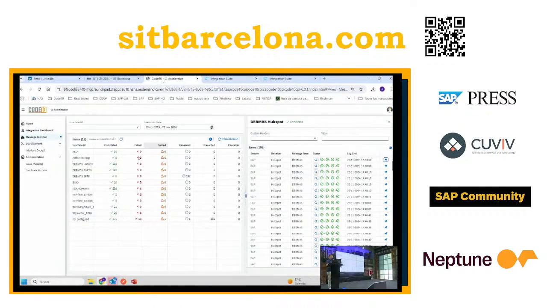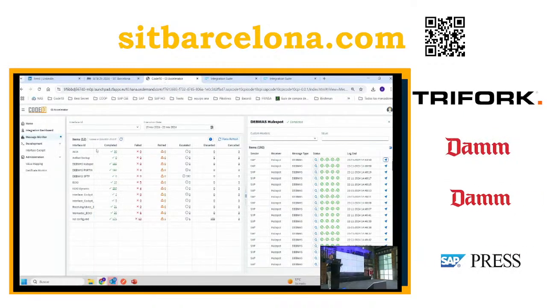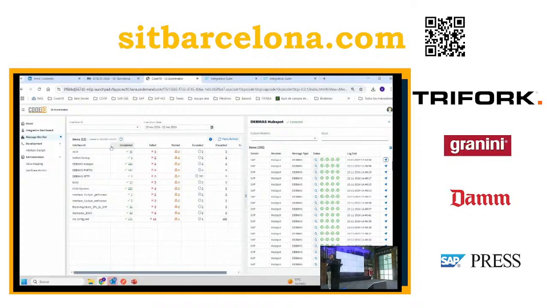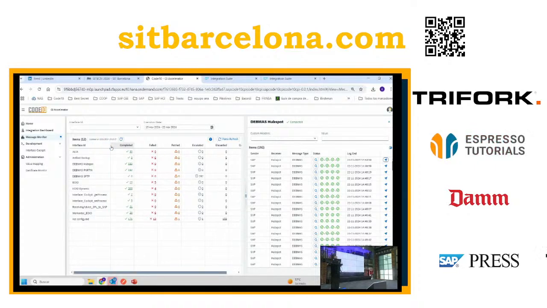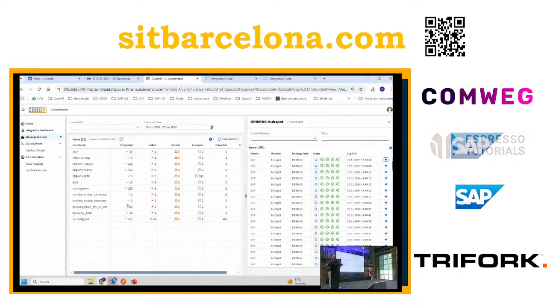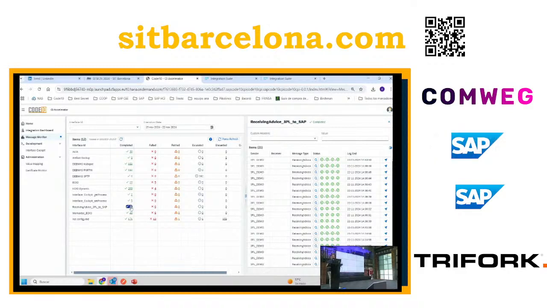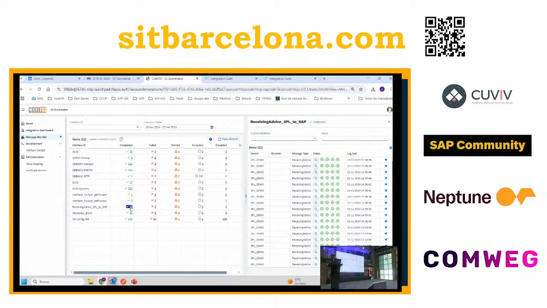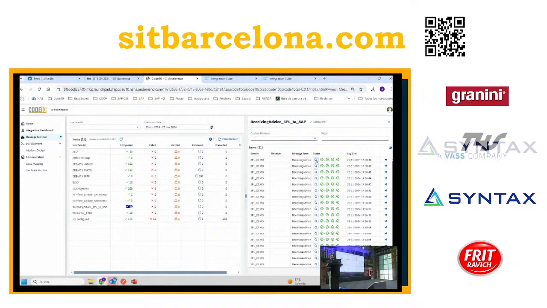Also, for this demo, we decided to show you using the pipeline concept. So we build two interfaces. One is to receive from a 3PL, in this case it will be my Postman, messages into SAP.